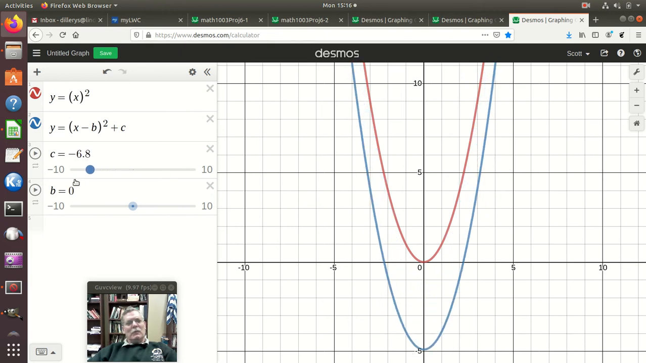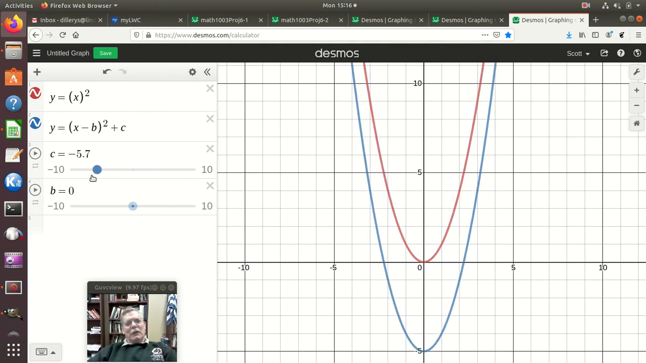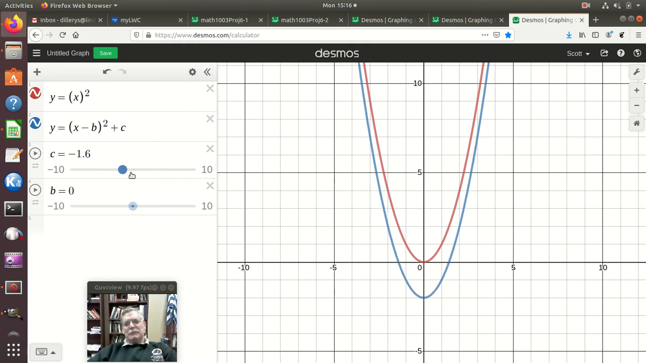And so that is how we can move this thing up and down, just by putting that plus c there. If c is positive, it goes up. If c is negative, it goes down. Okay, so it's interesting that inside the parentheses of the square, we need to put a minus in front of our number to have positive be right and negative be left.